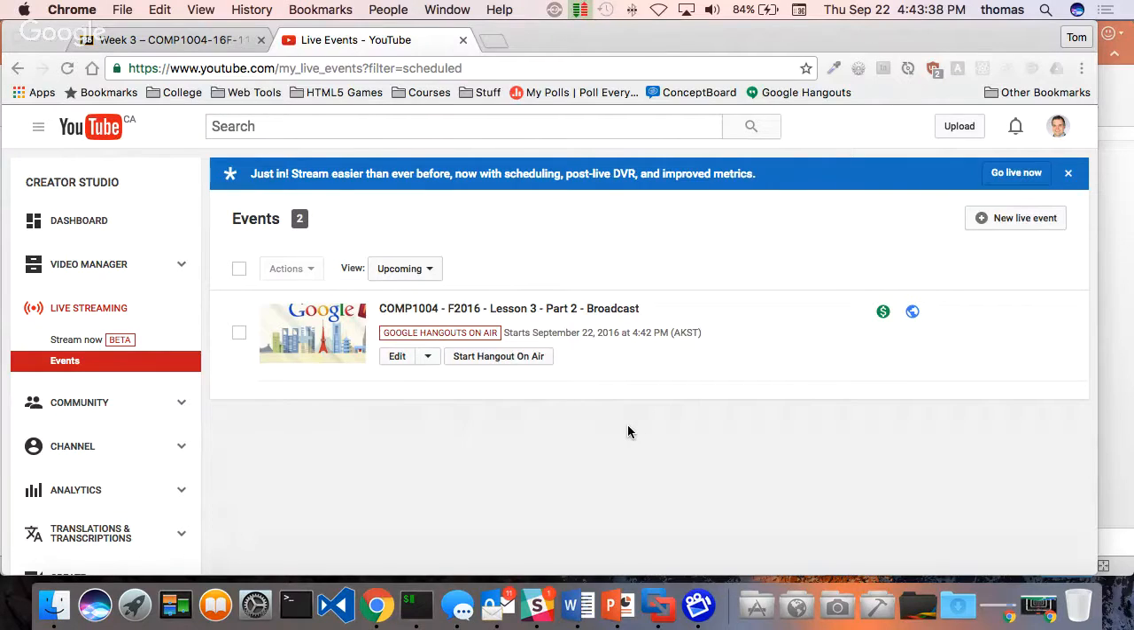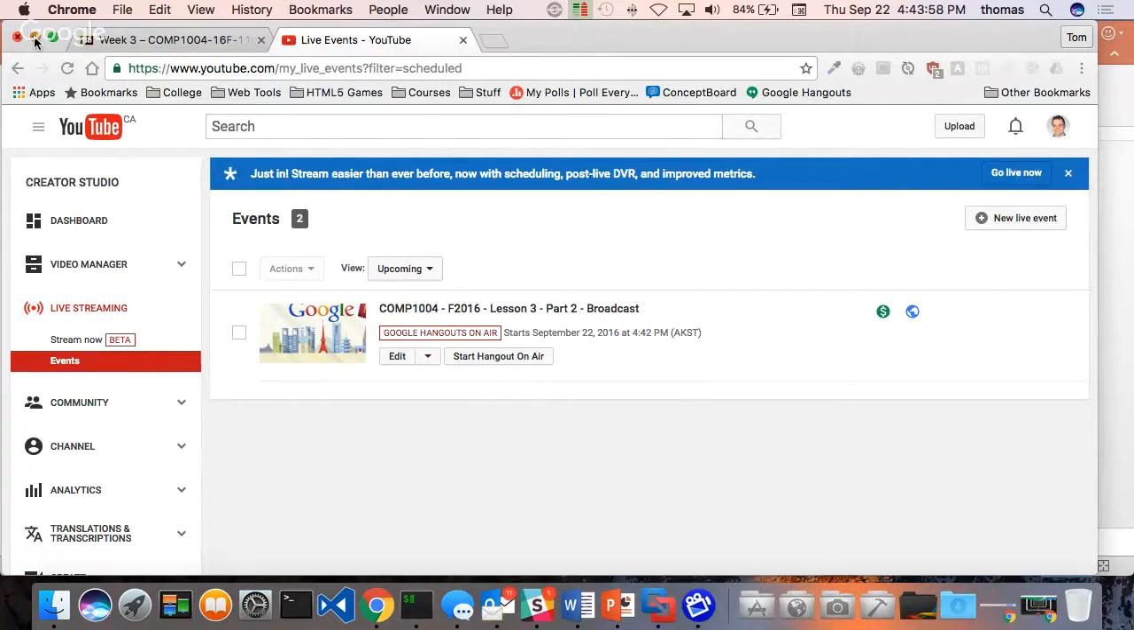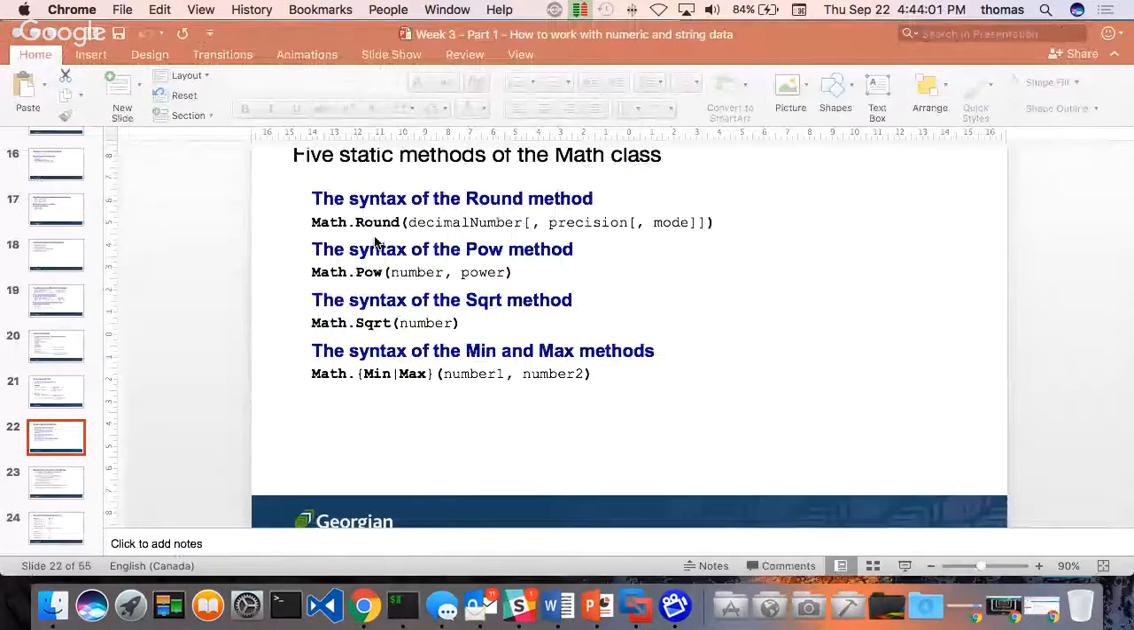It is COMP1004 Rapid Application Development. It is the fall. With the wireless time zone connection, so Ethernet, and that should help us out. So what we're talking about is some built-in functions: math round, math power, math square, and min-max.